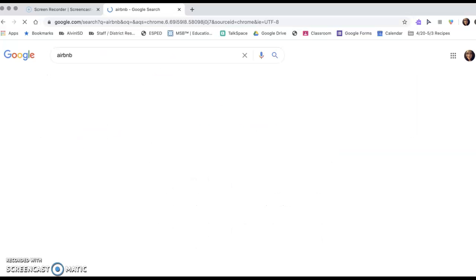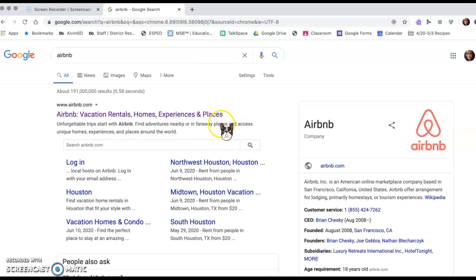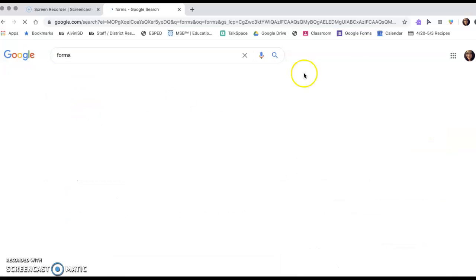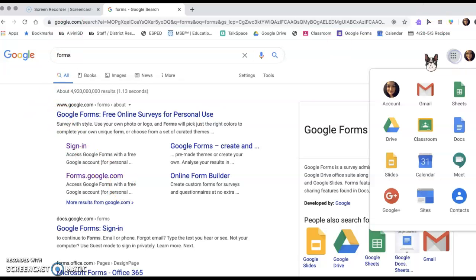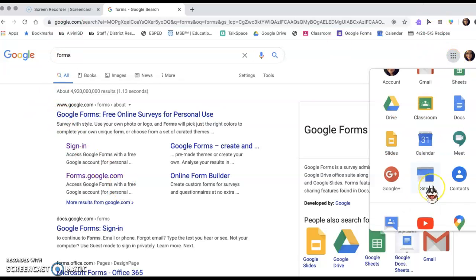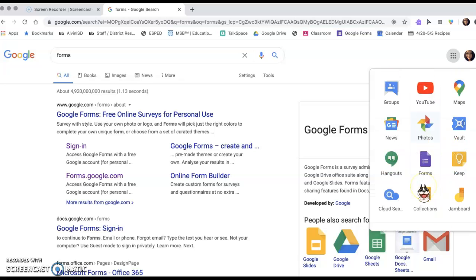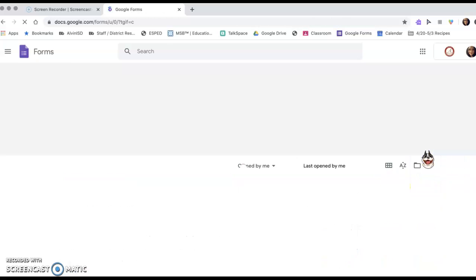So what I would do is, I'm in Google, I accidentally clicked that, don't pay attention. You can either go to Google and search forms. You need to be signed into your account, so make sure you're signed into your Google account. You can search forms, or you can just click on these nine little dots, the square, and in here you'll find forms. So click on forms.